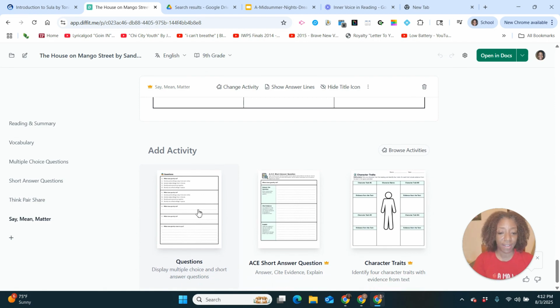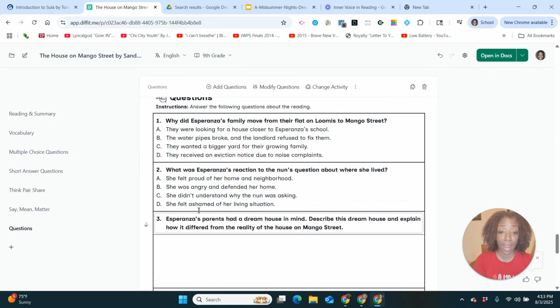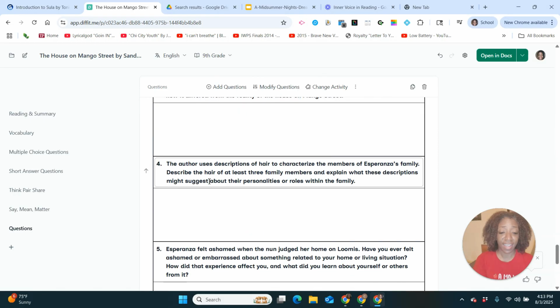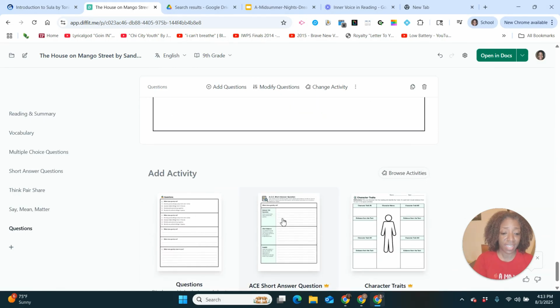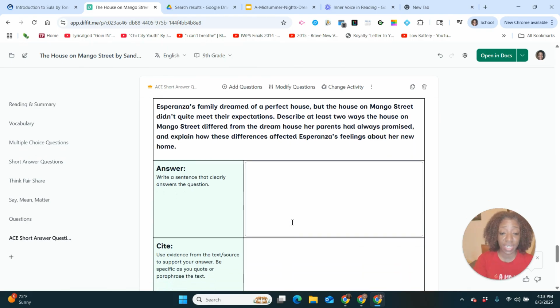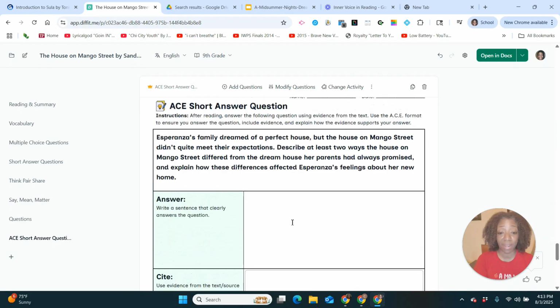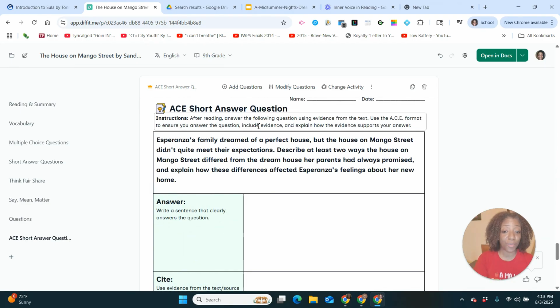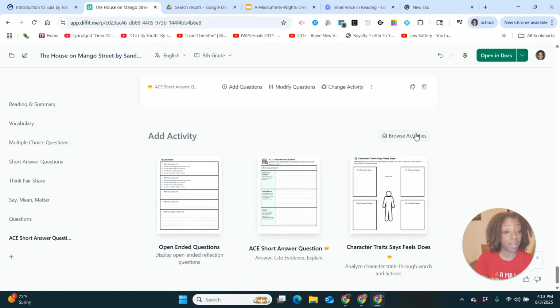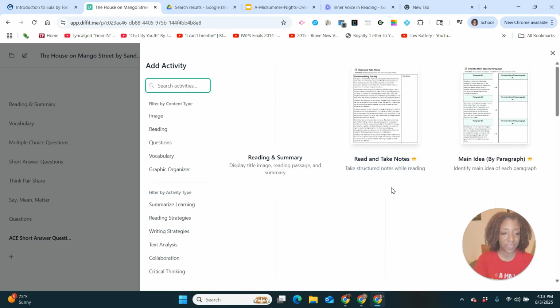Let's see. Add an activity. Let's try that. I don't even know what I added now. Some questions. All right. Let's add, what is this? ACE short answer, if anybody uses ACE. And now again, I'm just adding, so it didn't take away. Answer, cite, explain. So instructions after reading, answer the following questions using evidence from the text. Use ACE format to ensure you answer the question, include evidence, and explain how the evidence supports your answer. Look at that. And then I can browse more activities.